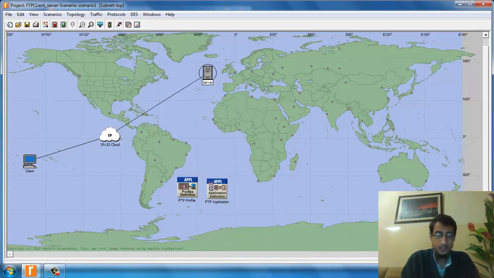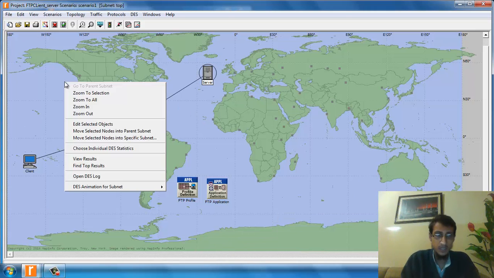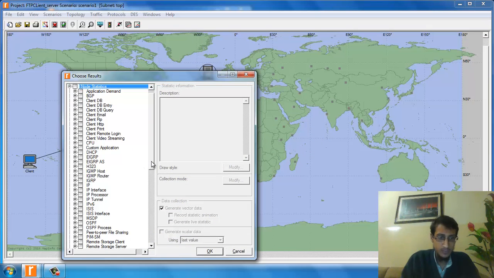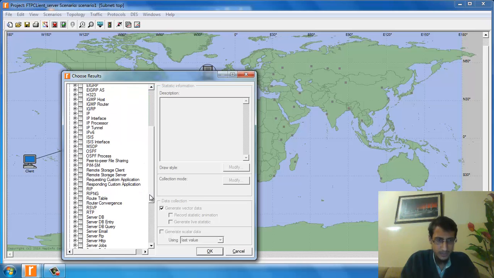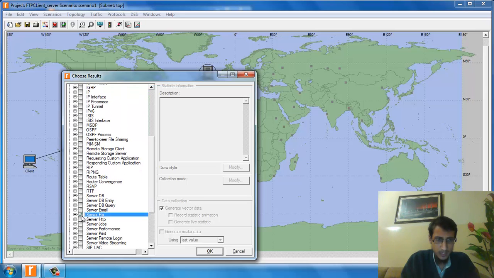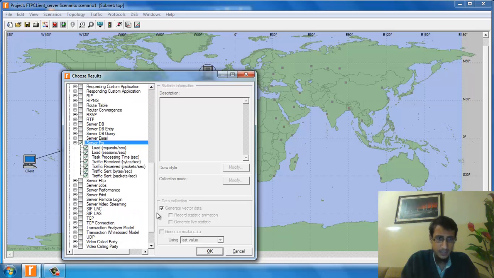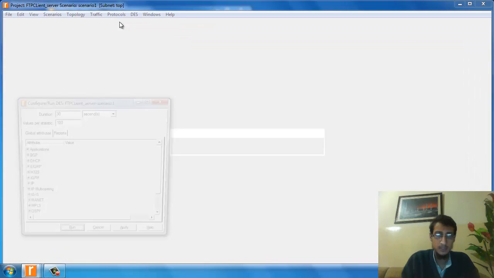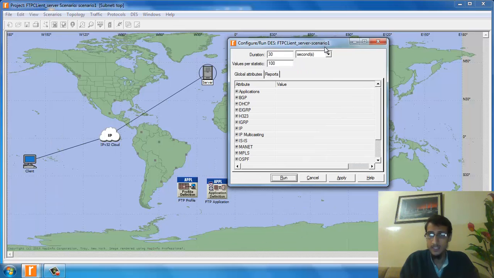Now, before doing the simulation, you have to choose individual statistics, go to node statistics, and as I'm doing it for the server, I have to find server FTP. I just clicked on the main side, and here are traffic sent, traffic received, load, traffic, everything. Okay, that's it. Now I have to click configure discrete event simulation, and here I've selected a 30 seconds duration and clicked apply. Okay, run.